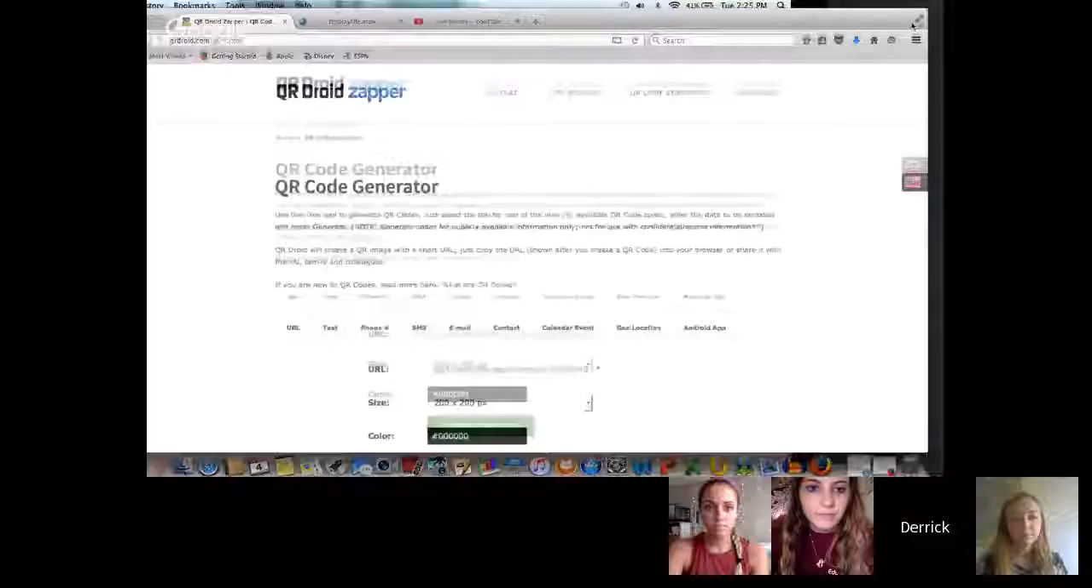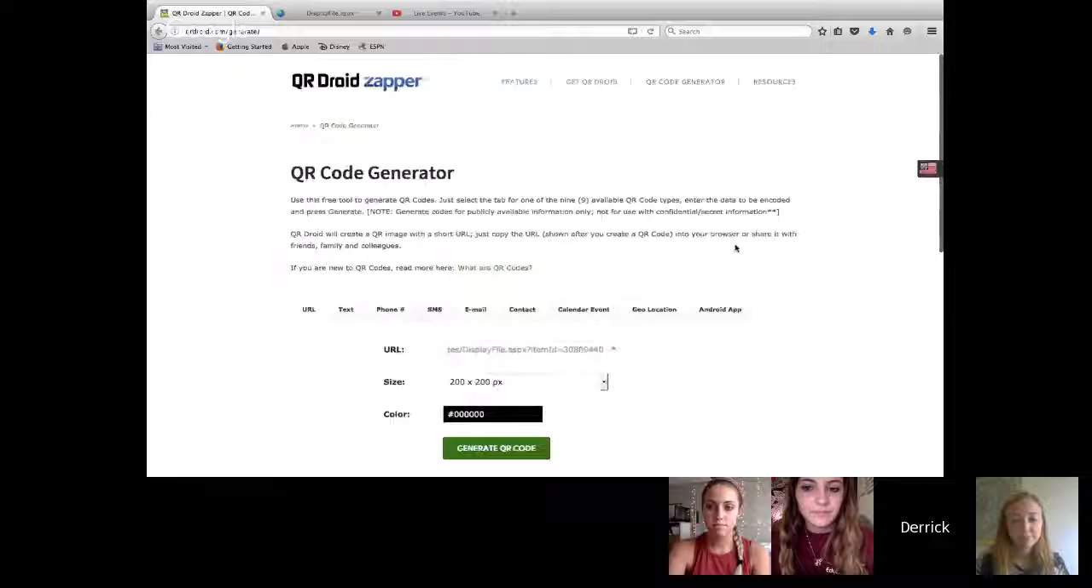I'm going to go ahead and share my screen with you all. Can everyone see my QR code generator? So here's a QR code generator page. It's called QR Droid. You can do many things with this website. It's a free tool, and you have 9 different options of things you can do. You can post URLs, you can post calendar events, and so forth. And I'll show you examples of both of those today.